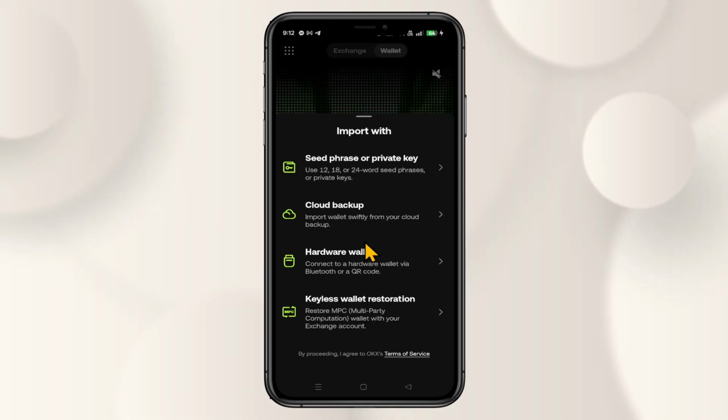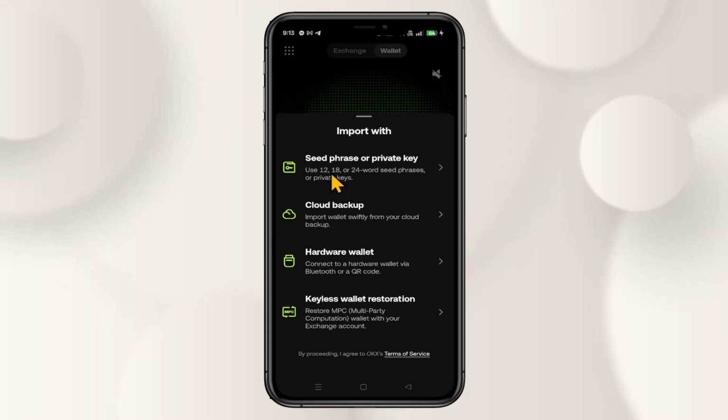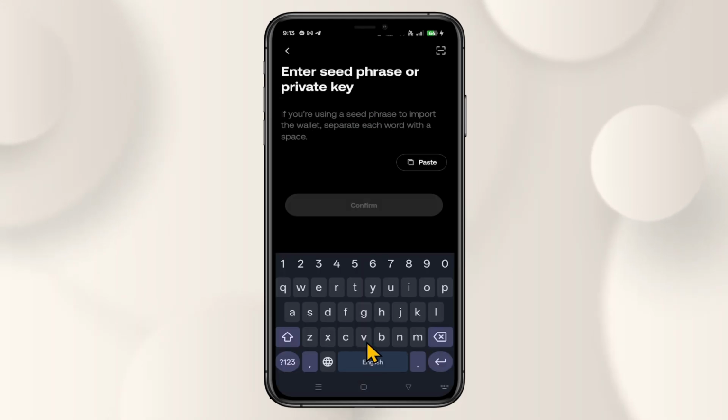If you have backed it up to your cloud, you can use the cloud backup option. And if you use a hardware wallet, there are the options underneath as well. In order to log in using your seed phrase or private key, tap on the seed phrase or private key option. Now tap on OK, and you will then be asked to enter your seed phrase or private key.